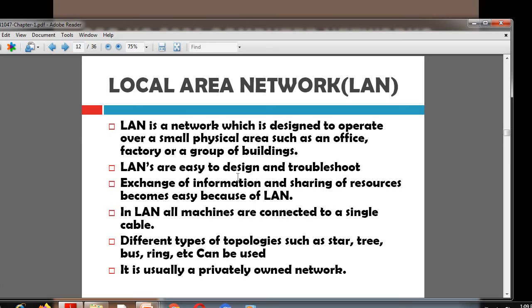30-40 PCs, personal computers. In a LAN, all machines are connected to a single cable. So a single cable is used to connect all machines. Different types of topologies, such as star topology, tree topology, bus topology, and ring topology, can be used, and it is usually a privately owned network. So these are the basic characteristics of LAN.